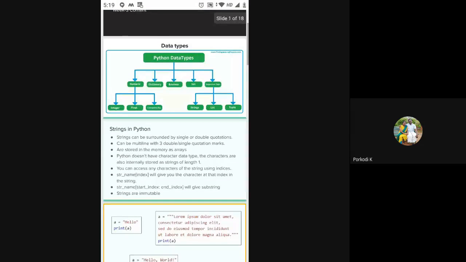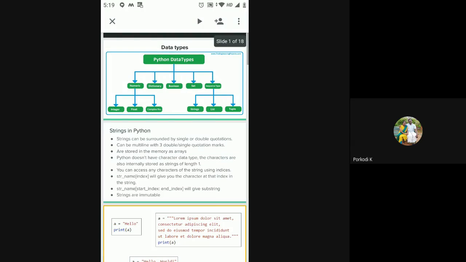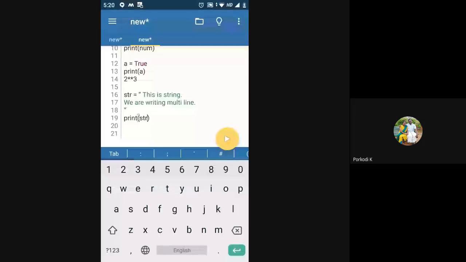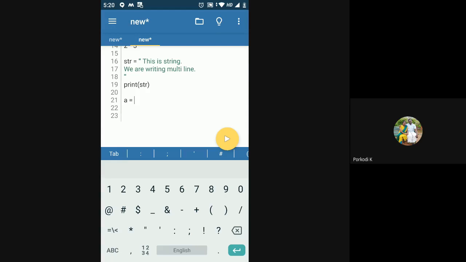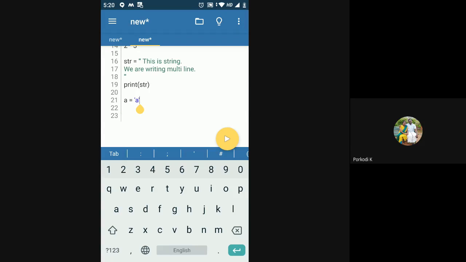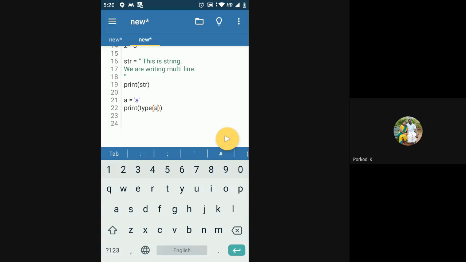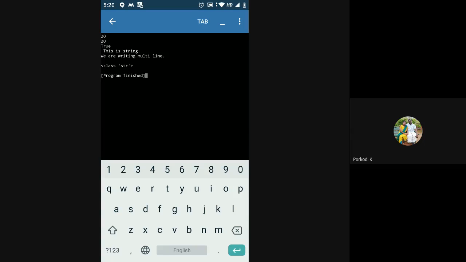Python doesn't have a character data type. The characters are also internally stored as strings of length 1. So we were saying that in this string, T is a character, H is a character, I is a character, but Python internally does not have any concept of a character. So even if I say some value as A, which is just one character, if I try to print the type of it, it will tell me that this is also a string. So there is no concept of a character inside Python. Everything is a string. Even one character is a string. Here you can see class is a string, which means even a string of length 1, that is just one character, is also a string.